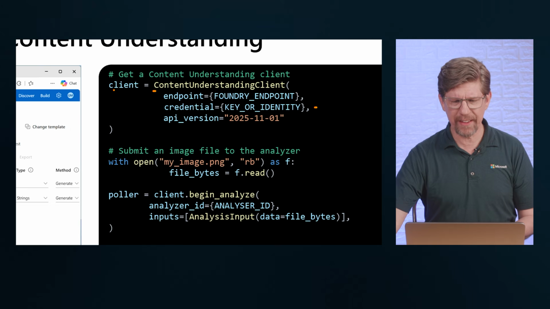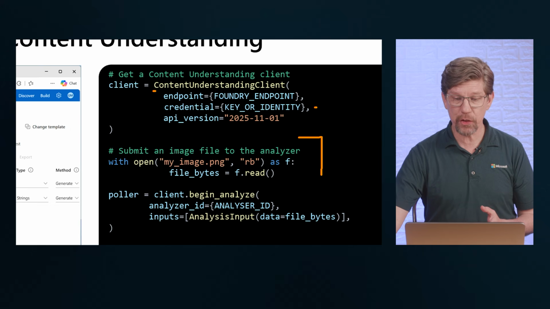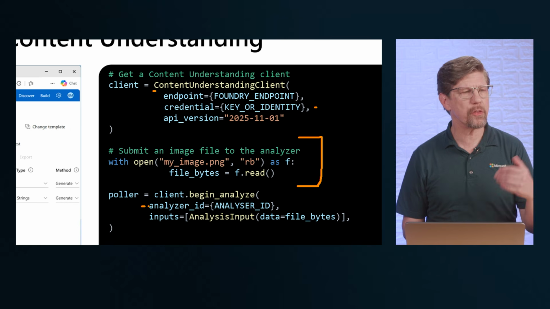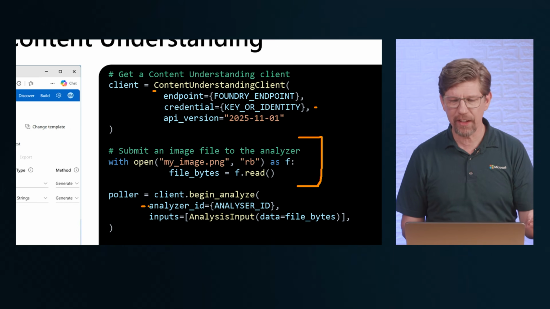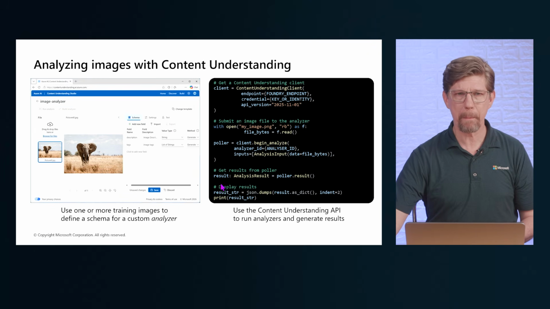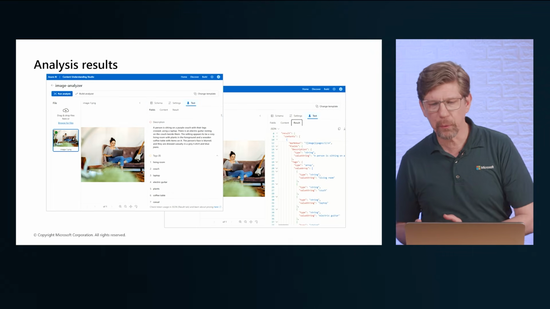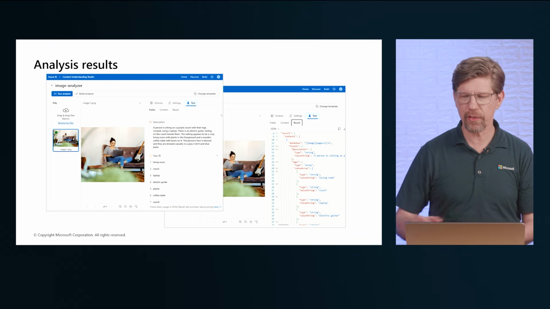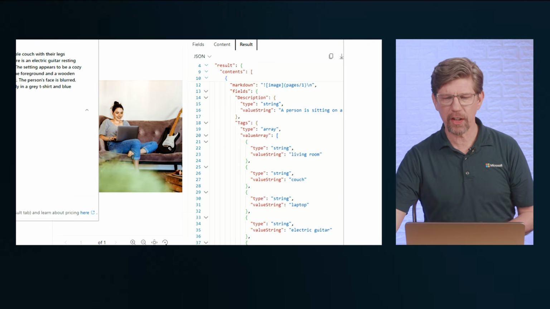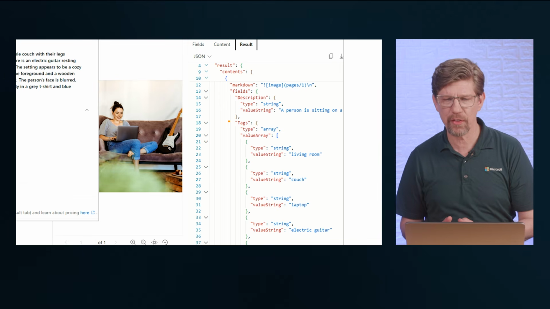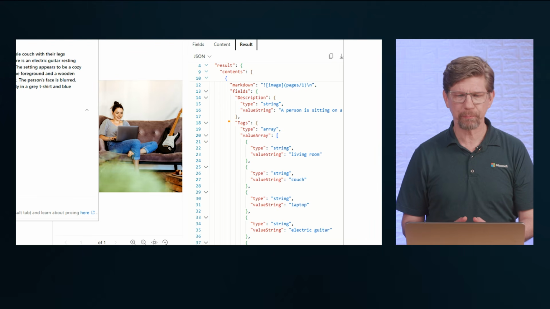Once we have the client itself, a little bit of Python reads an image to get the bytes of that image. Then we supply an analyzer. We do a little pre-work ahead of time to build an analyzer, and then we pass to that analyzer the data that we're looking for. When we get the results back, what we're really looking at is a large JSON document. That JSON document is going to have things like the description, or the eligible tags that might be used in that situation.